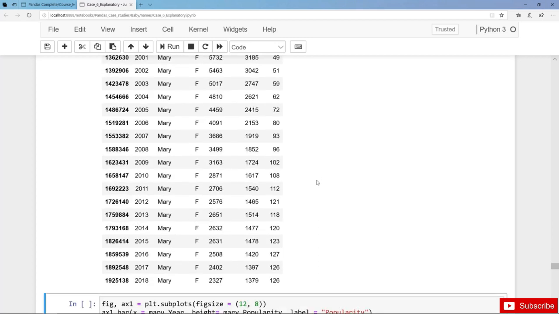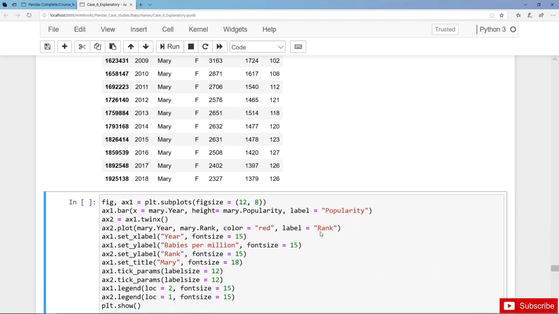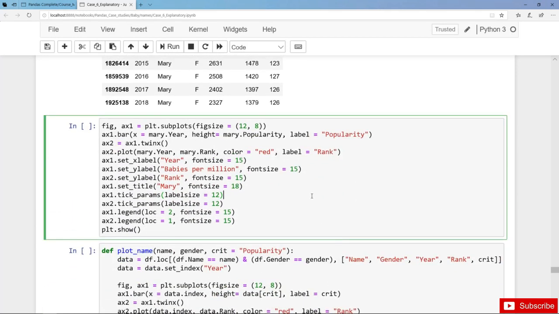So now most recently, Mary is at rank 126. So we have learned before that combined together, the metrics relative count in babies per million and the rank pretty well measure the popularity of names. And in order to detect and analyze changes in popularity over time, it's best to visualize the popularity and rank over time in one figure. So let me just create an appropriate plot and let me explain the code immediately afterwards.